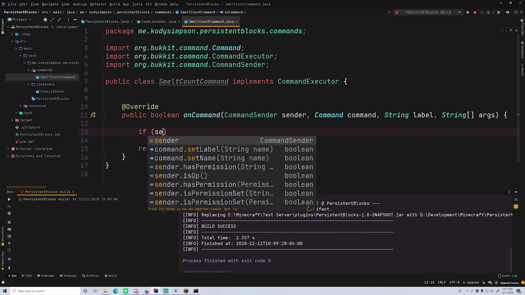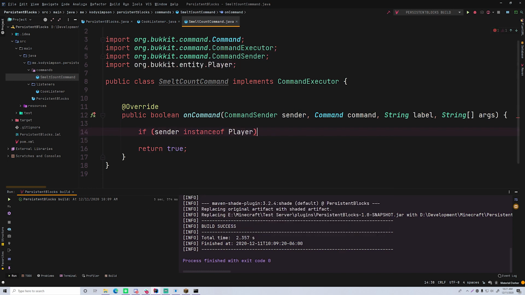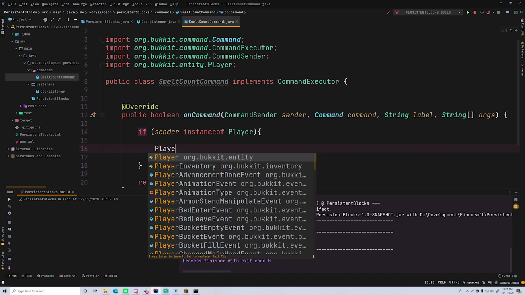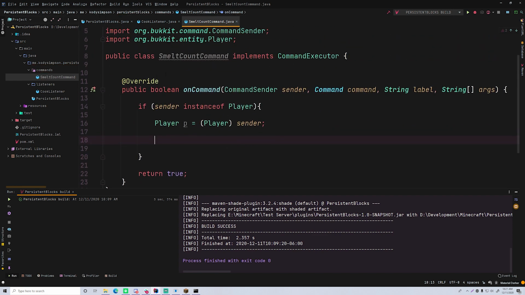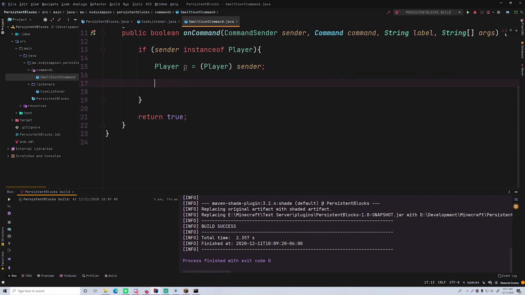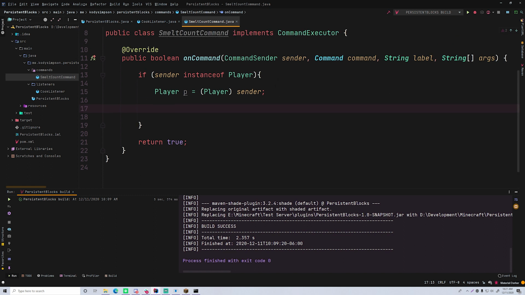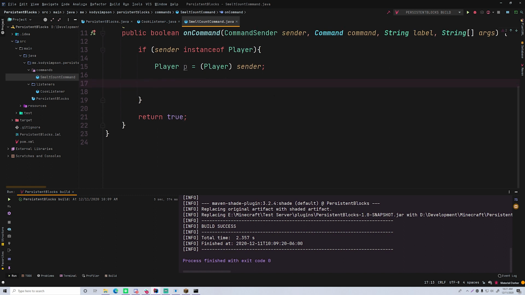And so if sender instanceof Player, p is equal to player sender, so casting sender, you know that. And let's make that there. And then after we get the player, let's get the block that was involved. So we want to get the block that they're looking at, right? So how do we do that?